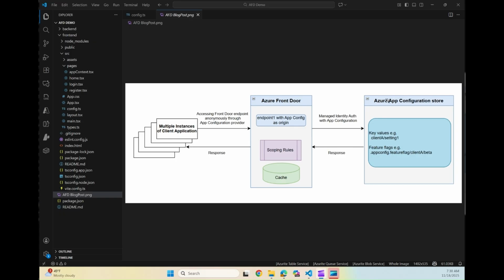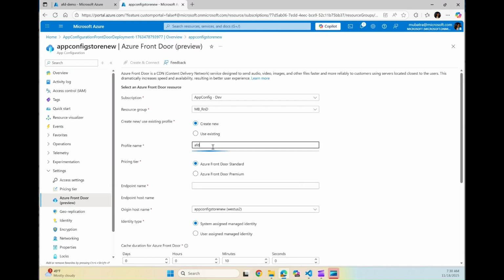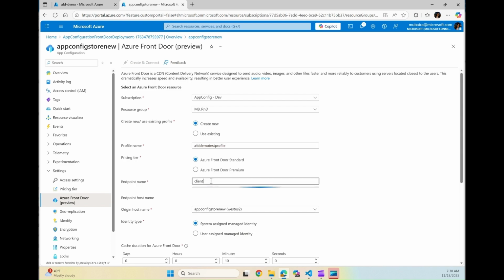Now let's move to the Azure portal to see how this integration is set up. I'm starting in a new App Configuration Store. Under Settings, I select Azure Front Door. This is the new blade used to configure the integration. I can either select an existing front door or create a new one. For this demo, I'm creating a new front door profile.